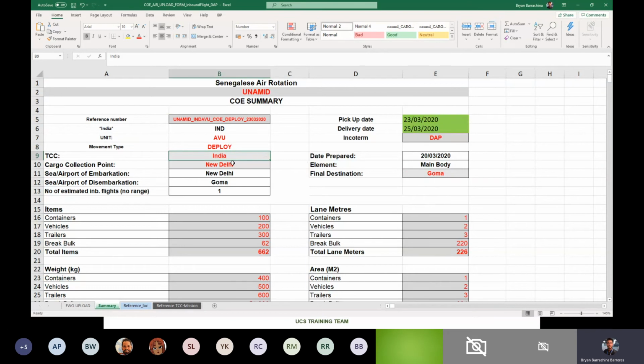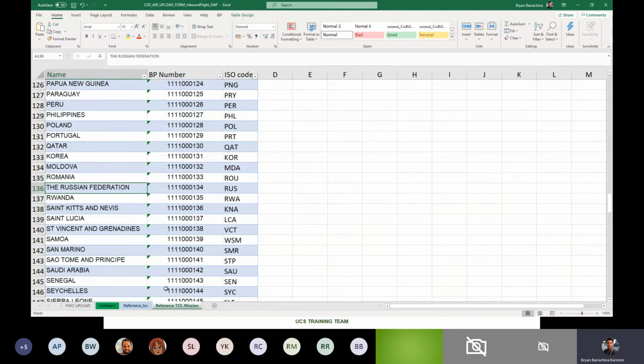Okay, let's get out of that. So we're going to keep India and New Delhi as the cargo collection point, but we can change this so you guys see how it also changes. Okay, so we can keep Pakistan, and we see that the reference number changed there as well. I'm not 100% sure what cargo collection point I can see in Pakistan there, but again, you guys are more experts on this.